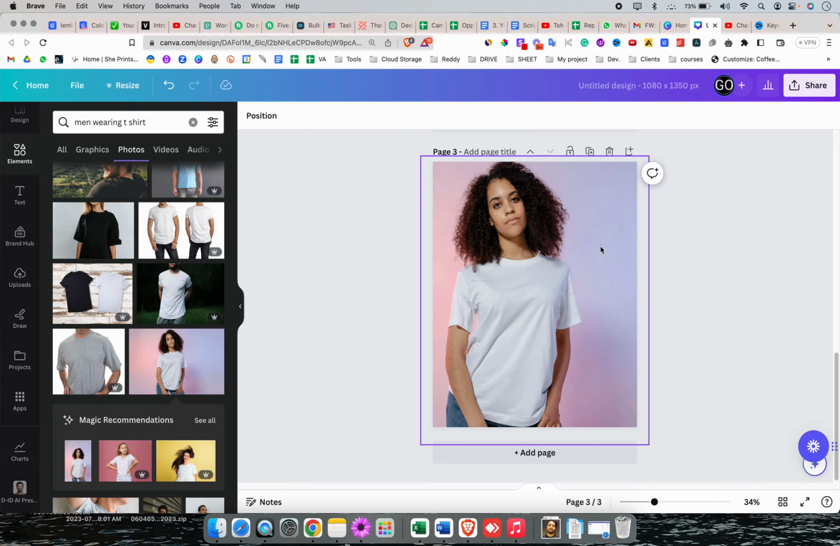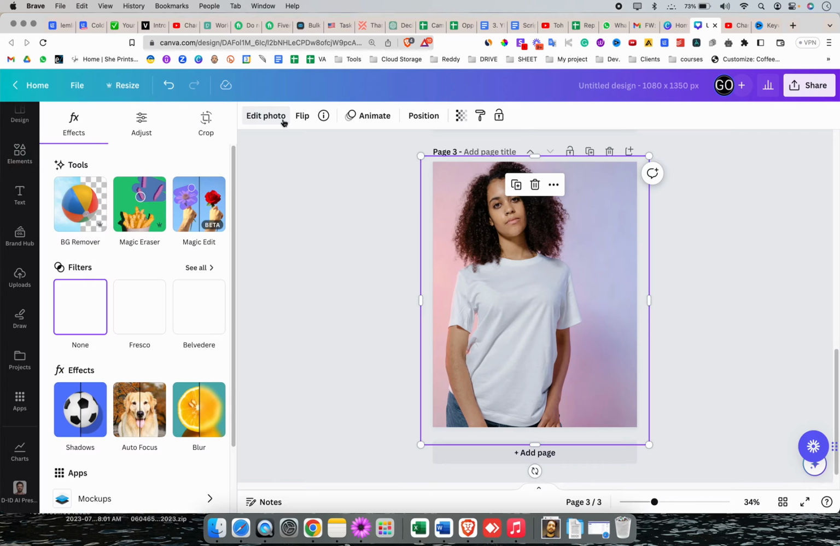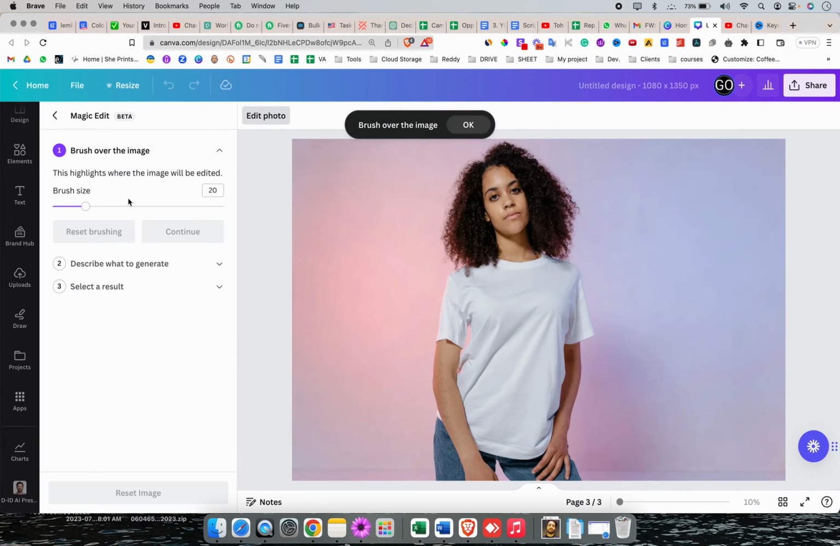So first we'll select the image. You guys know this feature only works on images, so you need an image. Now, what I'm trying to do is replace the white t-shirt with a red t-shirt. So let's select the image, click on edit photo and click on magic edit.